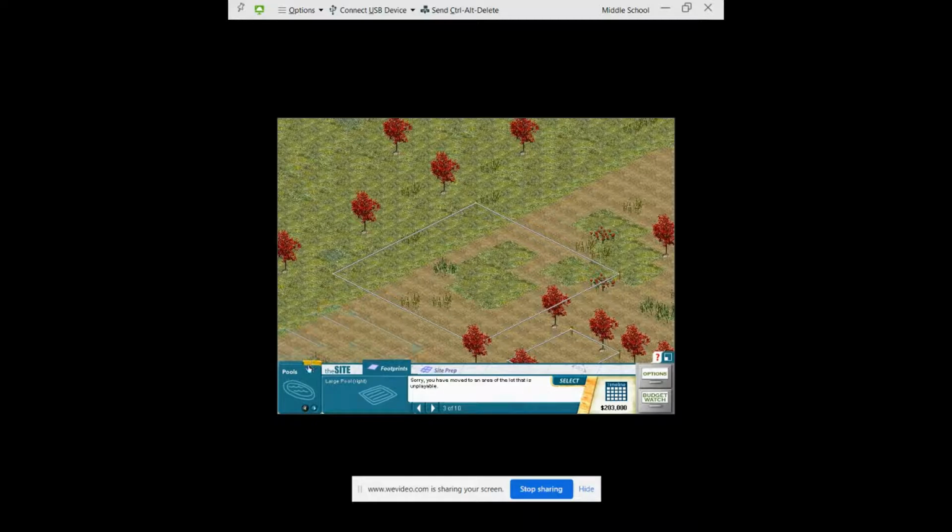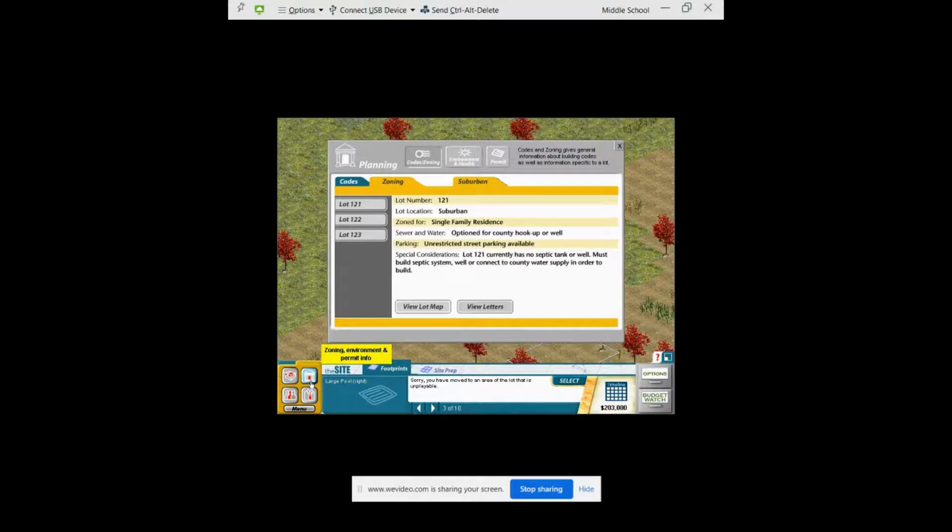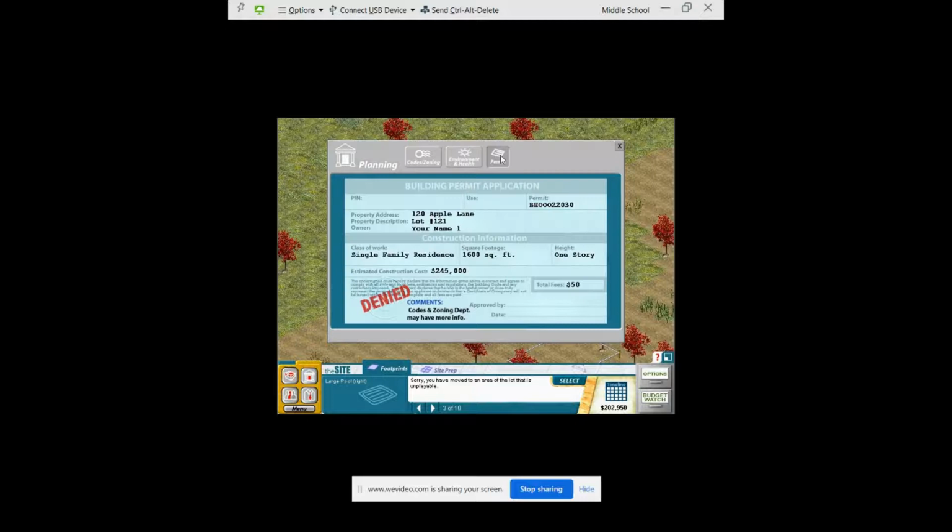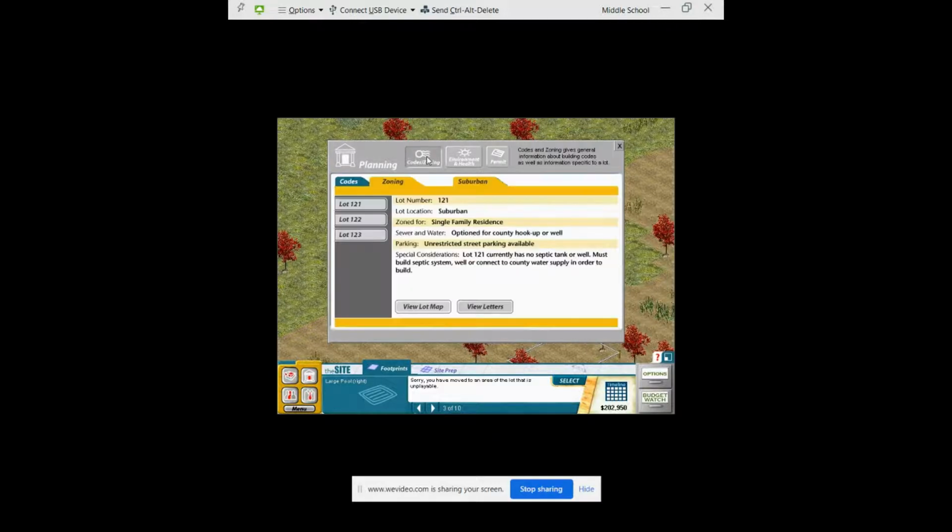So now what we got to do is figure out what we got to do as far as getting ourselves a permit. At this point, we'll go to the little yellow tab. And you're going to click zoning, environment, and permit info. If we click that, we're going to apply for a permit. And look, we're denied. Now, there's a reason for that. So what we'll need to do is go back and do a little research on our codes here.